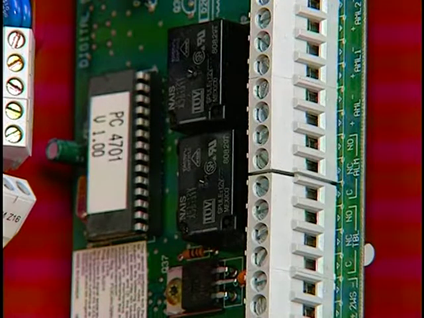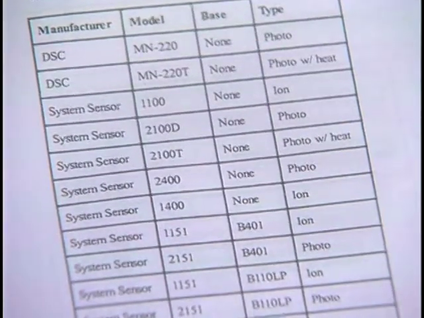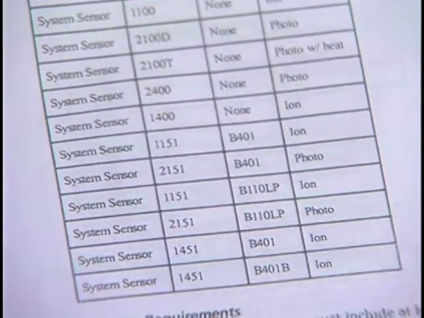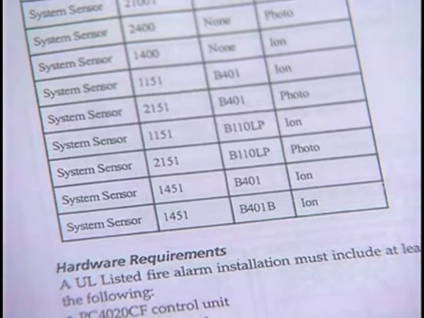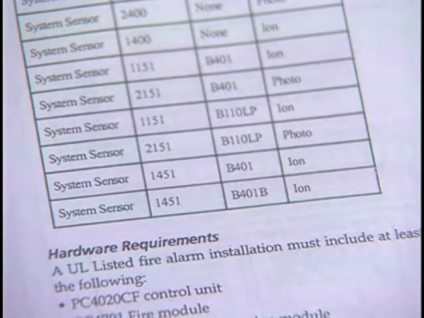The module includes a Class B 2-wire smoke detector zone and a water flow zone. This is the only 2-wire smoke detector zone available on the system. However, any zone on the main panel or expanders can be used for water flow. The list of compatible 2-wire smoke detectors can be found in the back of the PC4020CF installation manual.